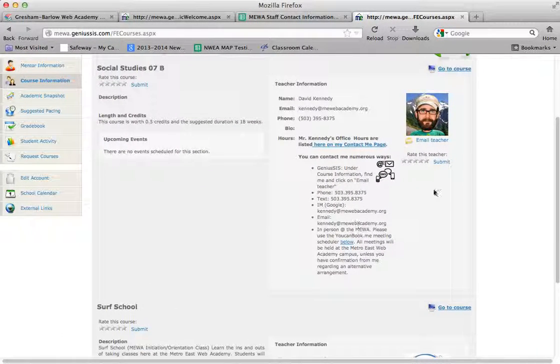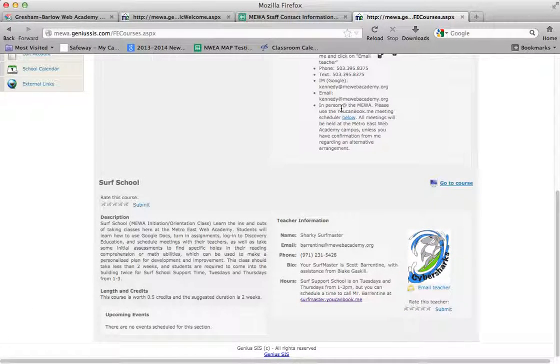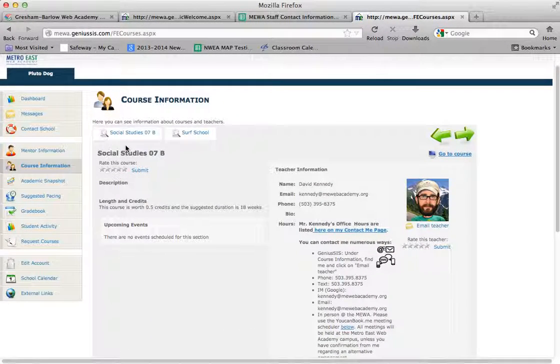So there's a lot of different ways to contact each of the teachers. You can click these links underneath to email the teacher directly or copy-paste the email into your personal account. All of our teacher emails are their last name at mewebacademy.org. All right, so that's the course information.